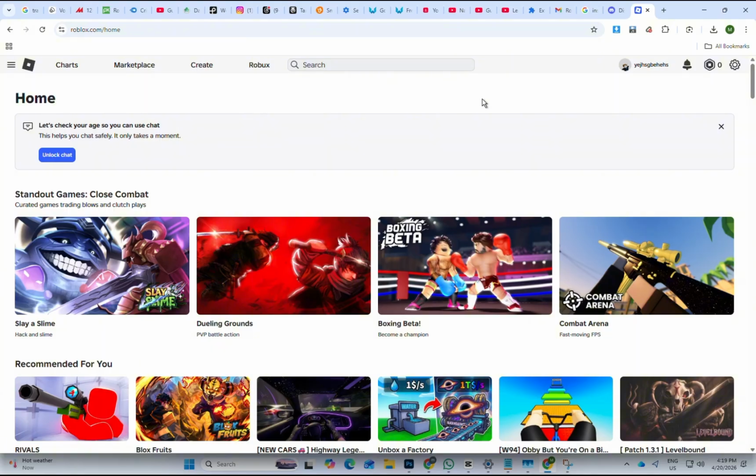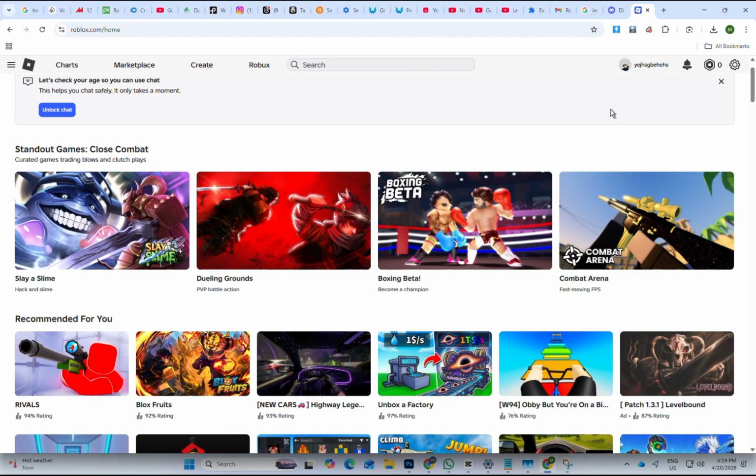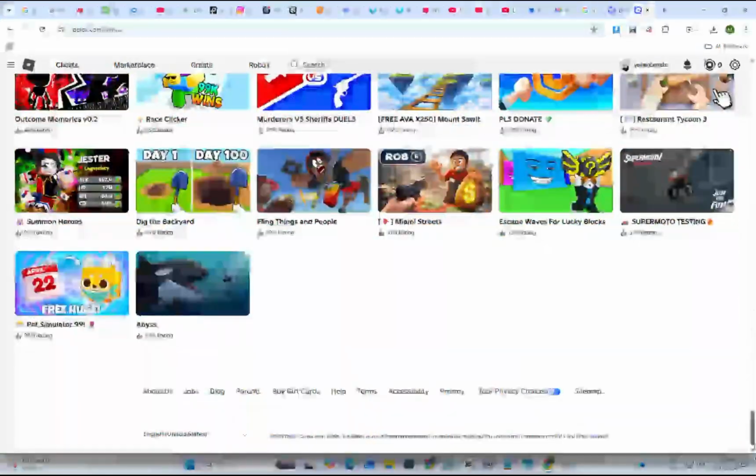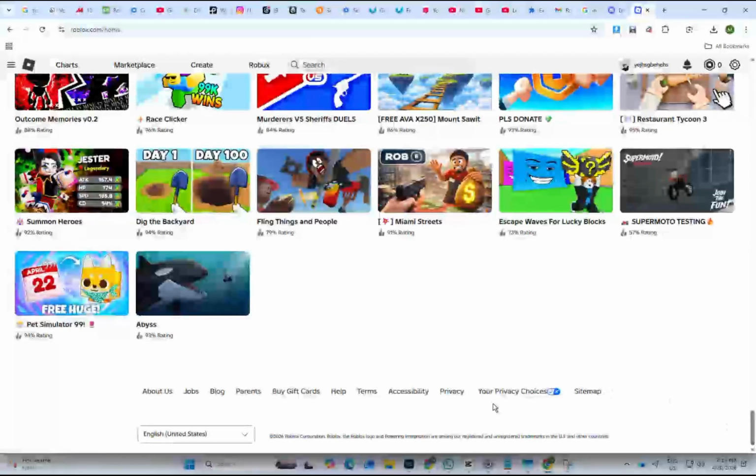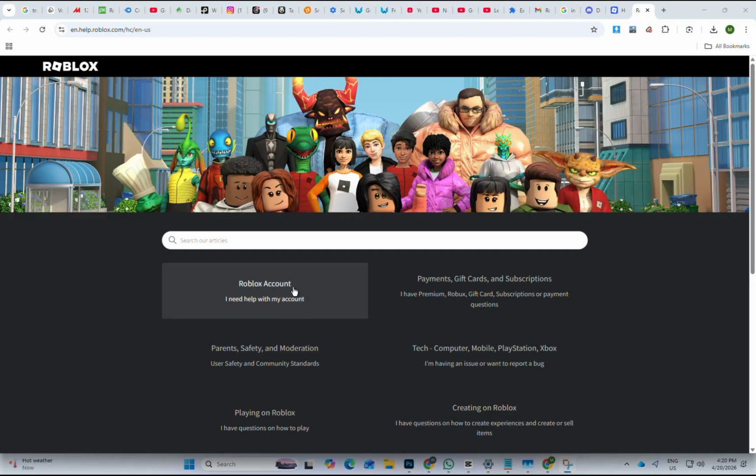First of all, you need to open the Roblox website in your browser. Once you're on the home page, scroll all the way down to the bottom of the page. At the bottom, you'll see a section with multiple options. From here, click on Help. This will take you to the Roblox Help page.